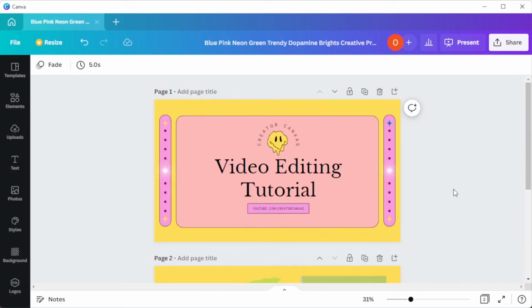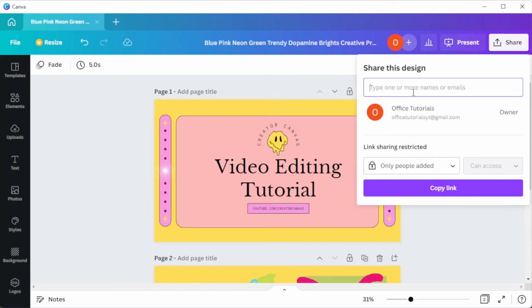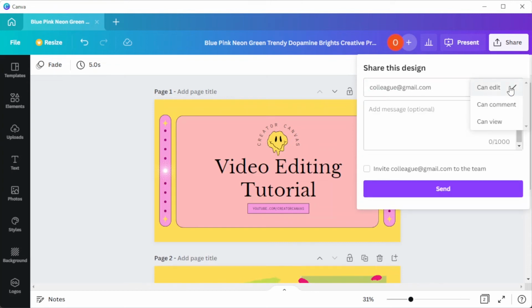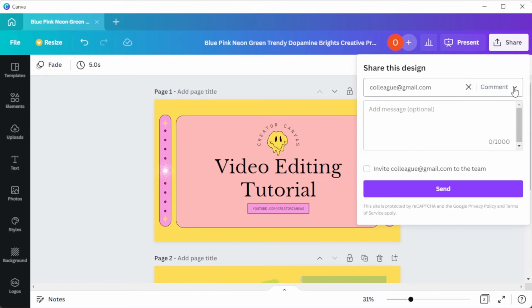Canva also lets you collaborate with your presentation. Simply click on the plus icon right next to your profile icon, type in the email of your colleague, and customize the restrictions before sending the invitation.